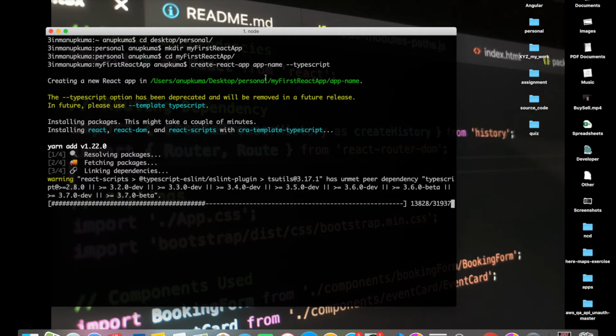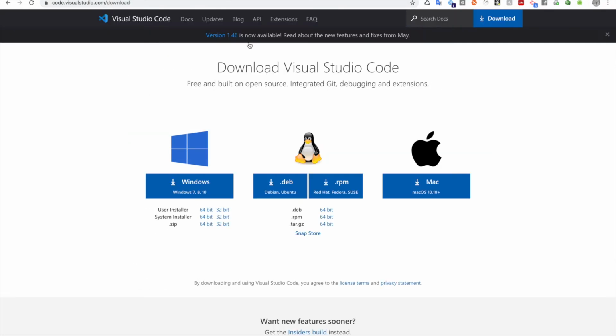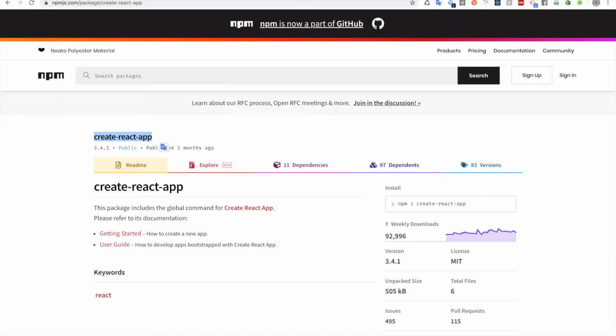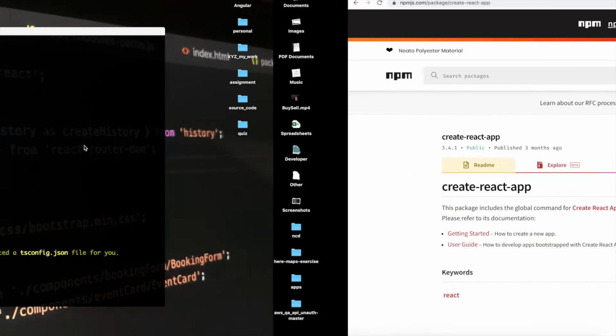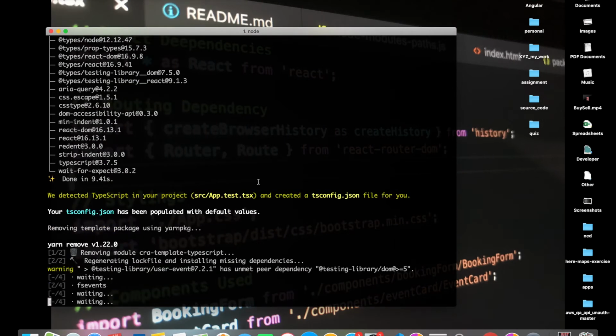So that's the setup you need to have. First thing is Node. Second thing would be Visual Studio or whatever IDE you want. And if you want the same terminal that I'm using, go ahead and see iTerm. And to create a React app, we need a global package. We can install it globally using npm, and then we can run our code. So let's see, this will be done in a moment.